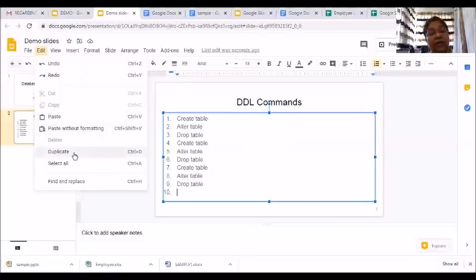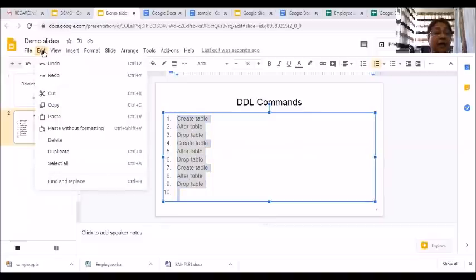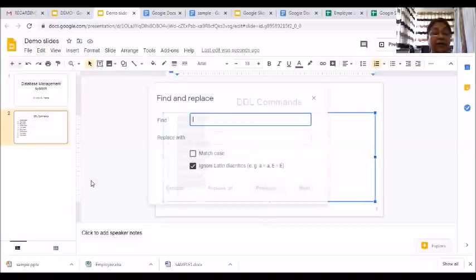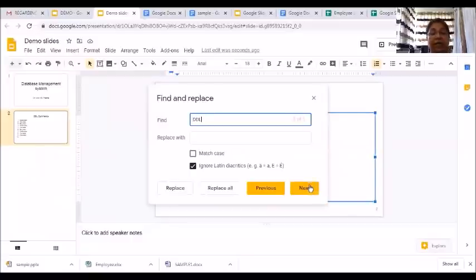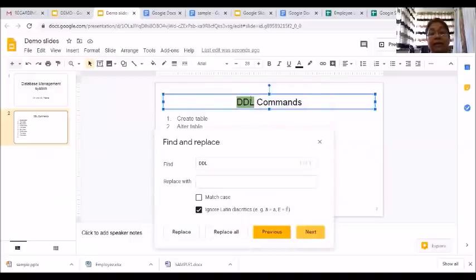Duplicate will do the same thing. It will duplicate the text wherever you want. Select all will select all the text which is available in the slide. And let us say find and replace. This is an important thing. Let us say I want to find DDL. So DDL, say next. Wherever DDL is there, that will be highlighted.